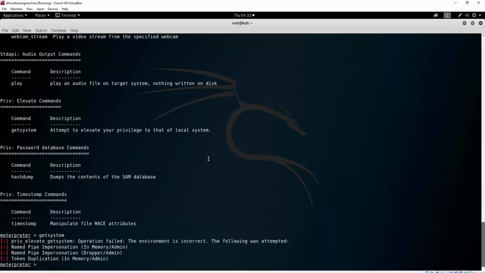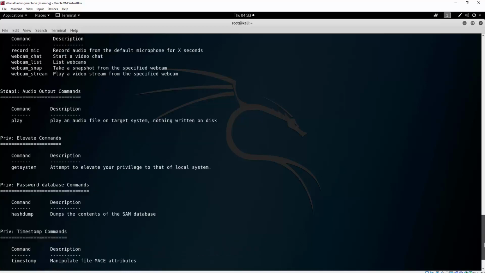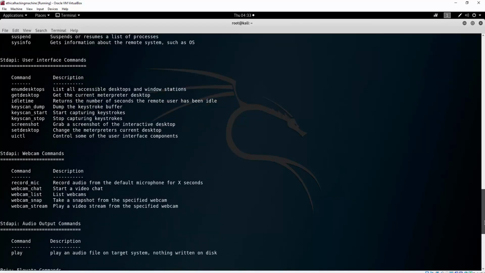But since this is a Windows 10 machine, the privilege escalation won't really work here. Now there is another way to do the privilege escalation, which I will show you in a second after we cover these other commands. There are commands such as play audio file on target system, nothing written on disk, which is not really that important to us at the moment.